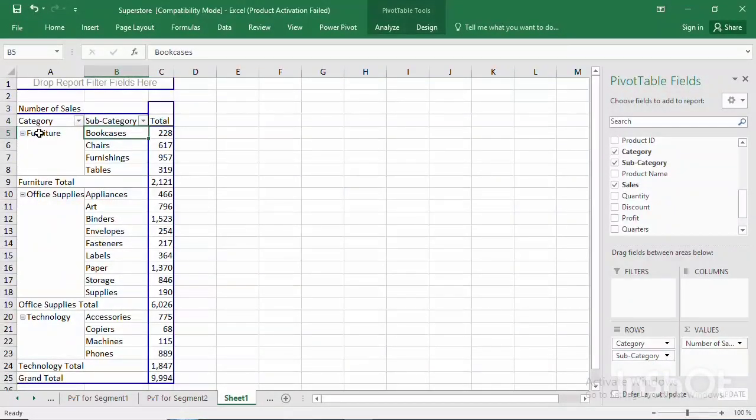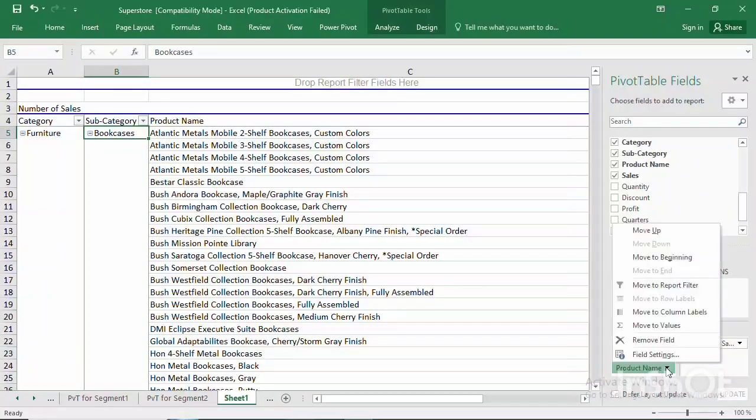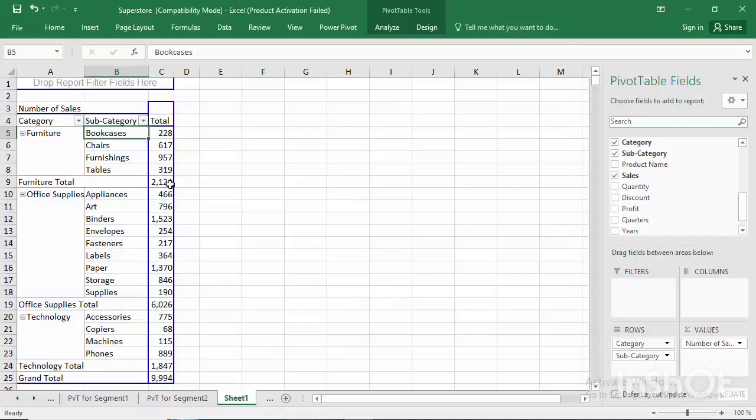So I can see furniture, and I can see that there are four subcategories under furniture, which we have: bookcases, chairs, furnishings, tables, and all. And then if I carry my product name as well and drop it under here, I can even see a bigger breakdown. But I want to remove that because it is more difficult to follow.